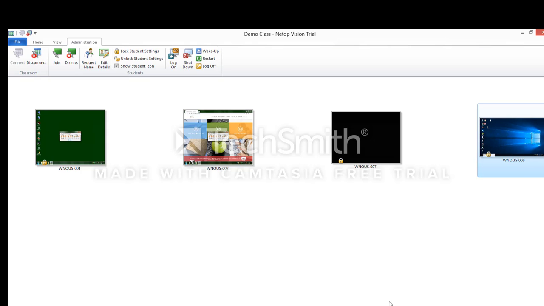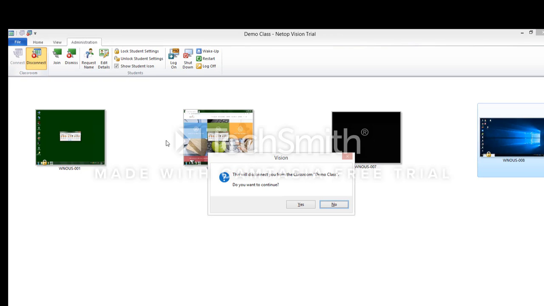So this video is going to be going over the Administration tab and the options that are in Envision. So the first two options that you have in the Administration tab is the Connect and Disconnect options. So this is to connect and disconnect your classroom.